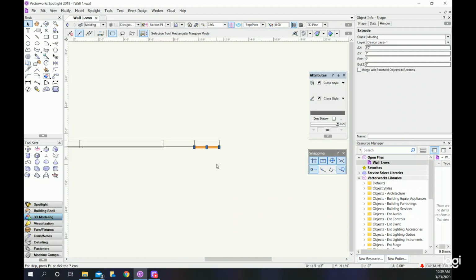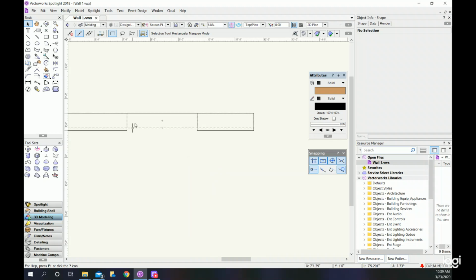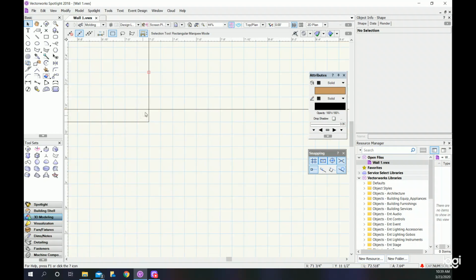So we're in top plan view and we want to put a piece of molding across this opening. If I remember right, our door opening is 2 feet 6 inches wide, but our molding extends 3 inches to either side. Let's do our vertical molding first. So I'm just going to be in classes molding.